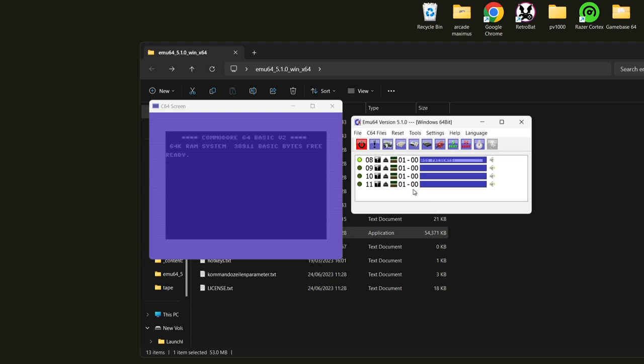So the first thing we're going to see is 8, 9, 10, 11. So if you're new to C64 or you've never owned a disk drive, 8, 9, 10, 11 means different disk drives. So say for example, we've got four disk drives attached being emulated. So what we're going to do first is actually load up a disk game since we're on this one first. So to load up a disk game, I'm going to just eject the disk image I've already got inserted.